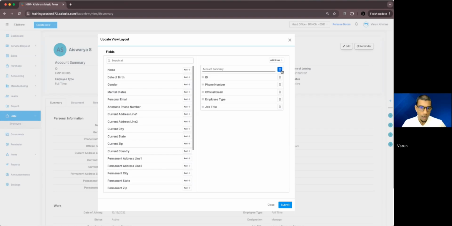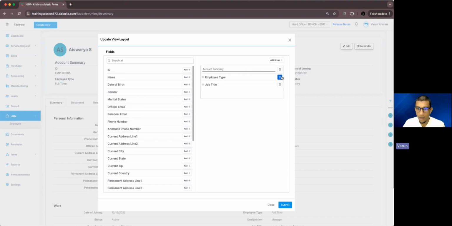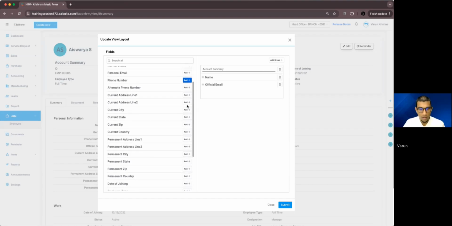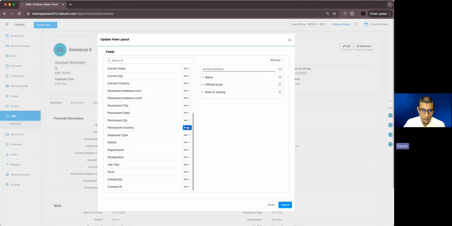Now, if I want to remove the entire group or individual fields from that view, it's possible, because I can delete all of this. All I need is name, then their official email, and let's say I want their date of joining, then their department and designation. This is what I need to see when I open up an employee page. This is the requirement, and I can click on submit.